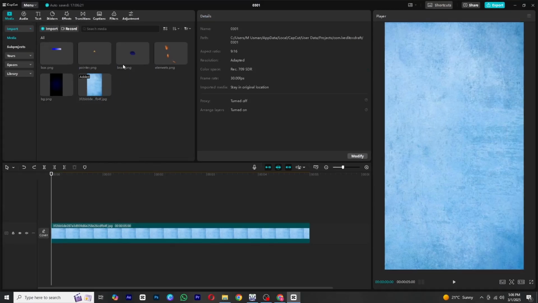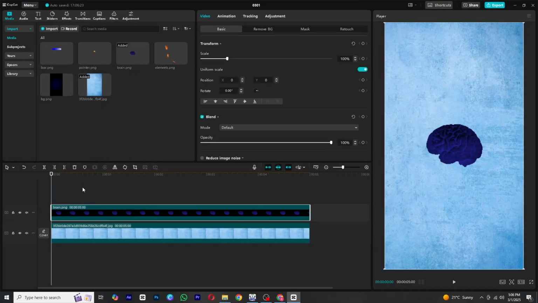Now let's start by adding a background to the timeline. Drag the brain PNG into the timeline. To create a duplicate, hold Alt and drag the clip upward. This will make an exact copy.